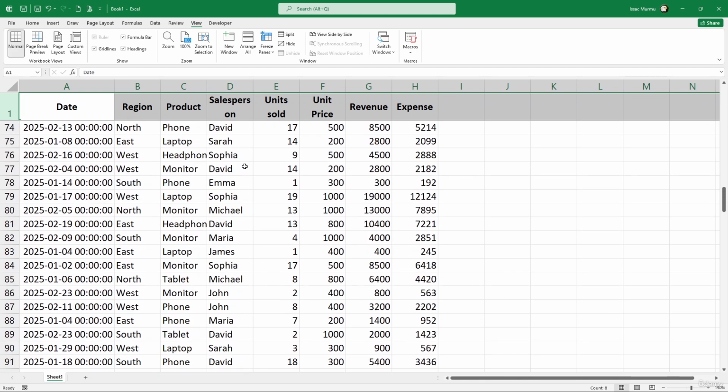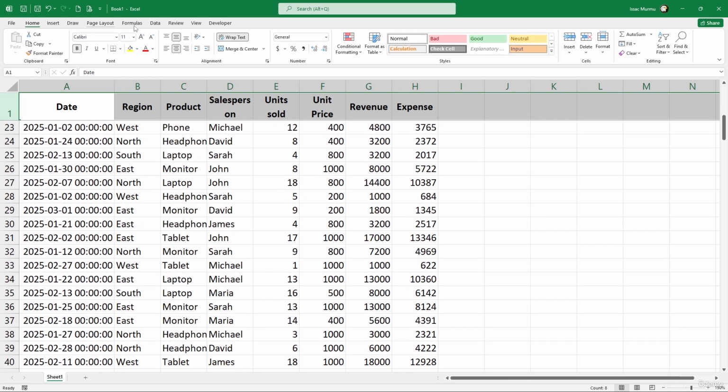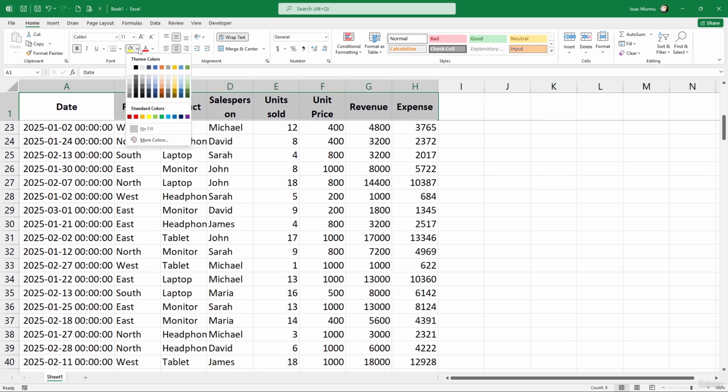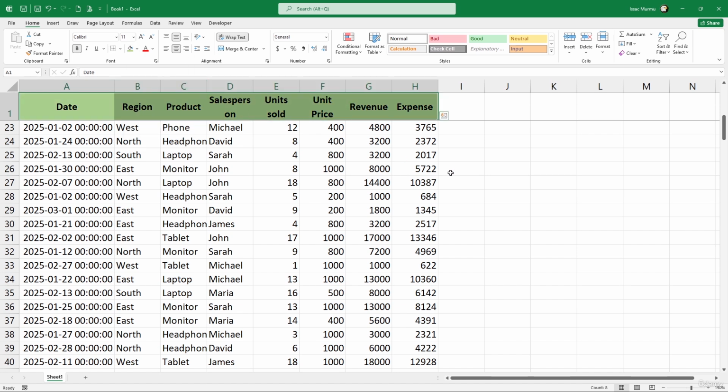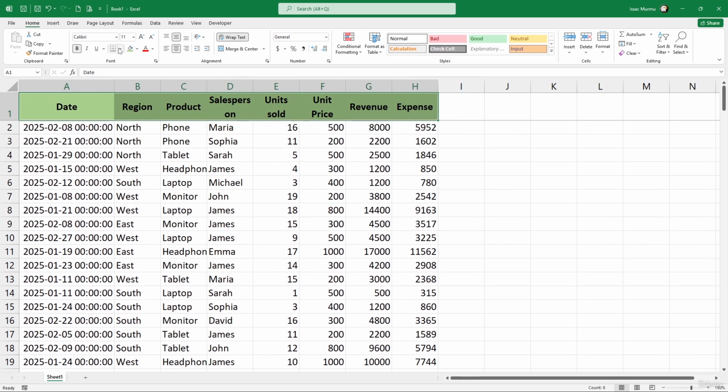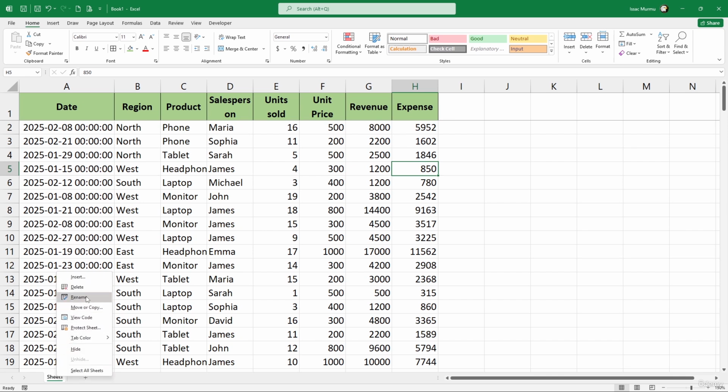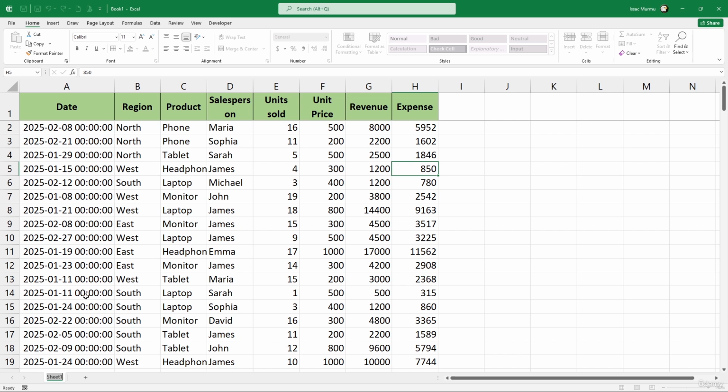Before that, let's format it so it shows up like a table. If I use it, we have these styles over here. Let's make it all borders. Another thing is to rename the sheet, so let's call it Dataset.